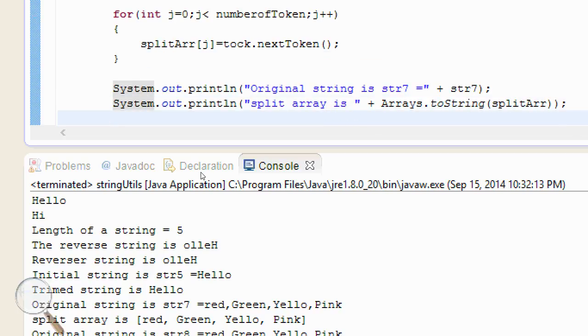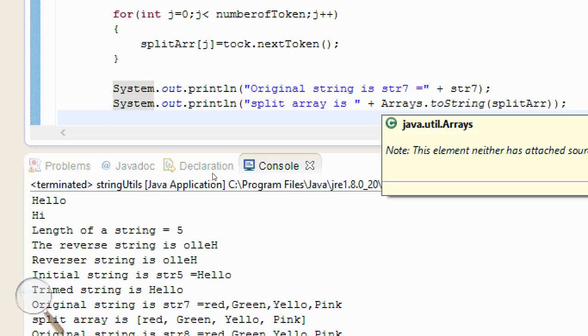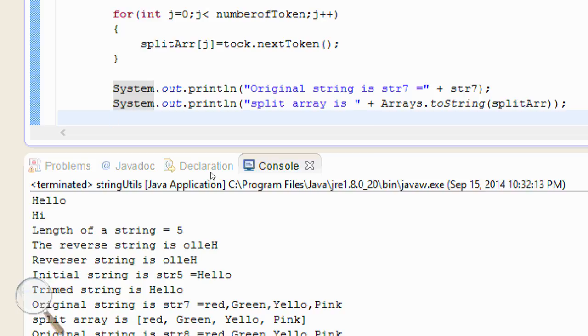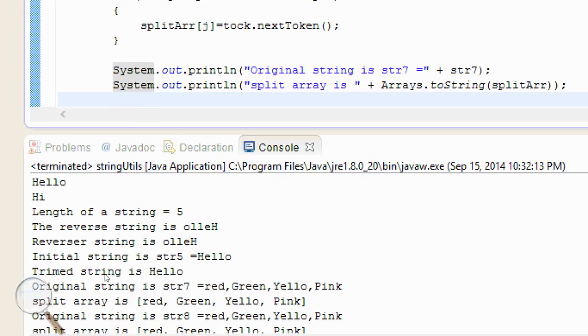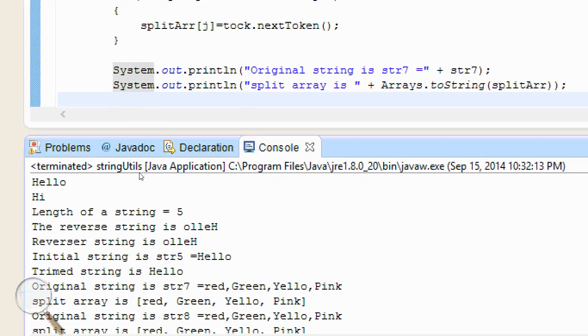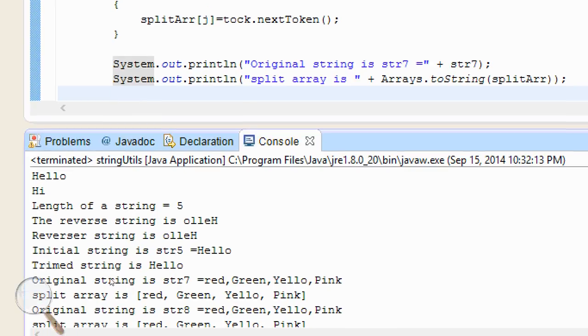If you want to print an array, you can simply do it in one shot like this, Arrays.toString, and then pass the array. So the original string str7 is red, green, yellow and pink. This is in the output window, and then the string array is red, green, yellow and pink.